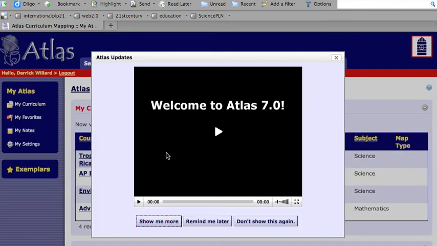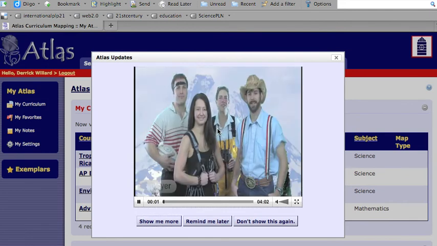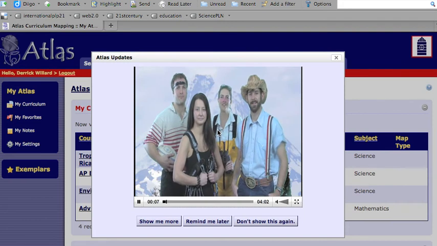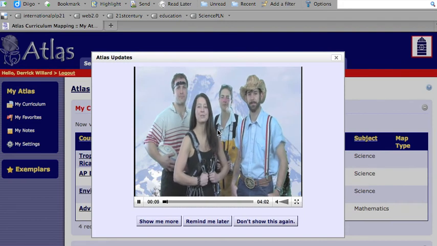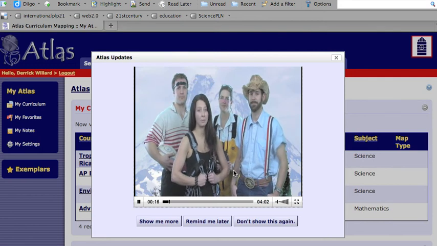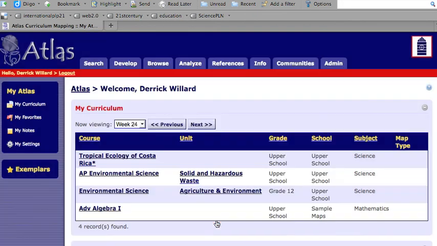Once you log in, you'll immediately see a pop-up window that displays a brief 4-minute video on the changes to the system. I encourage you to watch that, and that way you'll find your way around the site easier. All the editing tools should work essentially the way they did before. There are just some visual changes to the system that you need to be aware of.